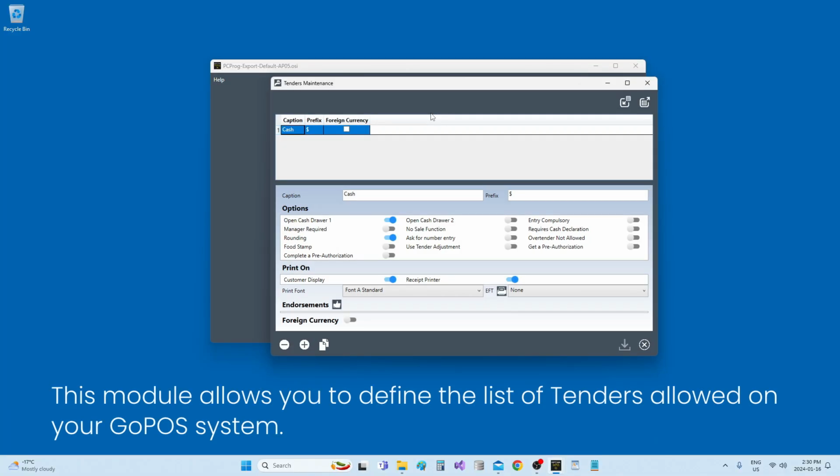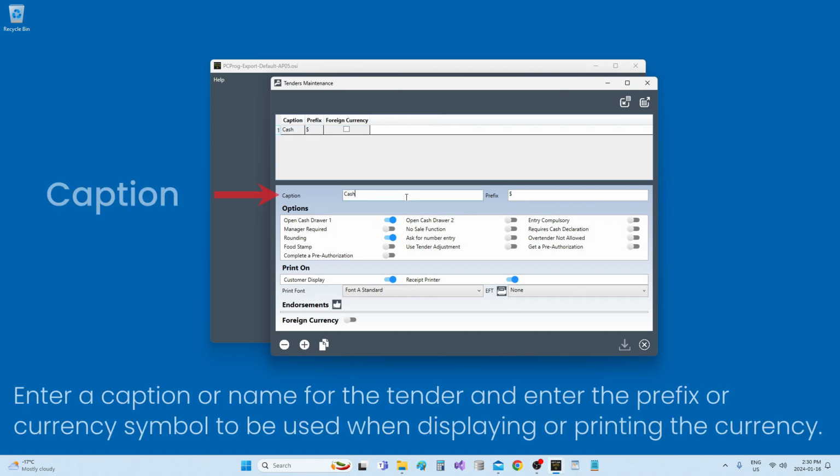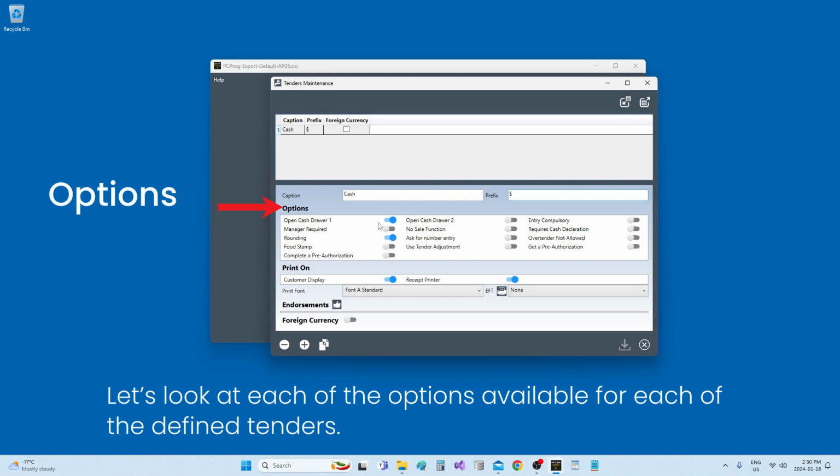This module allows you to define the list of tenders allowed on your GoPOS system. Enter a caption or name for the tender, and enter the prefix or currency symbol to be used when displaying or printing the currency. Let's look at each of the options available for each of the defined tenders.